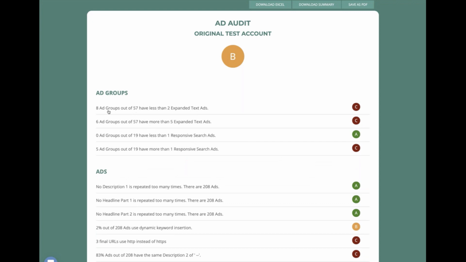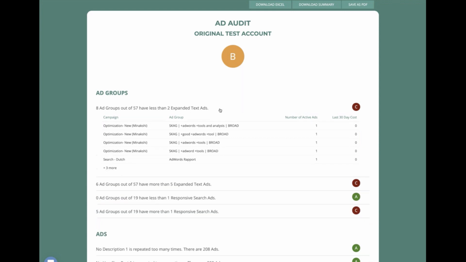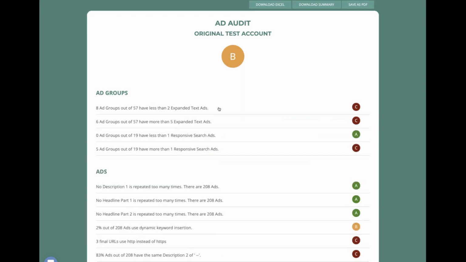Okay, so you can see that 8 ad groups out of the 57 in this account have fewer than 2 expanded text ads. So we get a bad score on that one. But which ones are those ad groups? Well, you can open them up right here. So you click on that and we'll show you the top 5 things at issue for that specific rule. There's 3 more. How do you get those 3 additional ones?